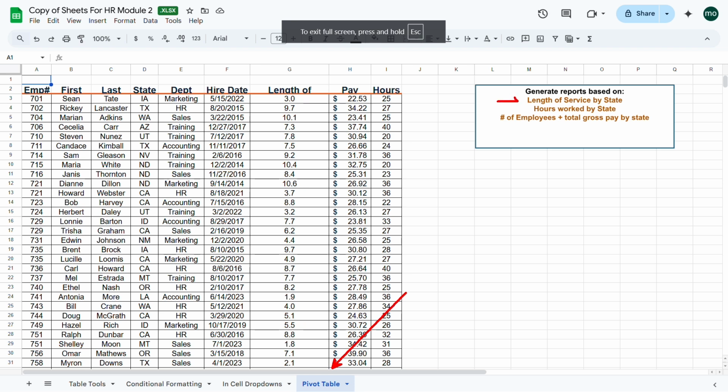Now, to get started, we'll create a few pivot tables. If we take a look at our data set, we may want to create a report that shows the length of service by state. Maybe also the hours worked by state. And then we'll see how we can rig up a pivot table to display several pieces of information, such as the number of employees plus the total gross pay by state as well. The great thing about pivot tables is it's going to analyze our data and it's going to provide us with some suggestions.